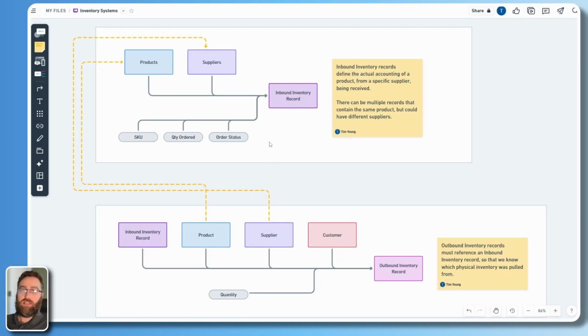Now, switching back to this graphic here for a moment, we know that when we create inbound inventory records, we need to know what product is attached to that record, what supplier is attached to that record, and then three additional fields we're going to add, such as a SKU or some sort of ID. It could be either or. Quantity ordered and the order status.